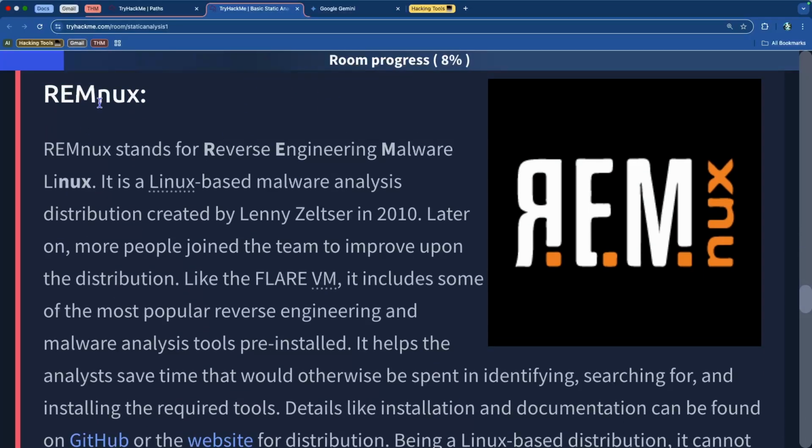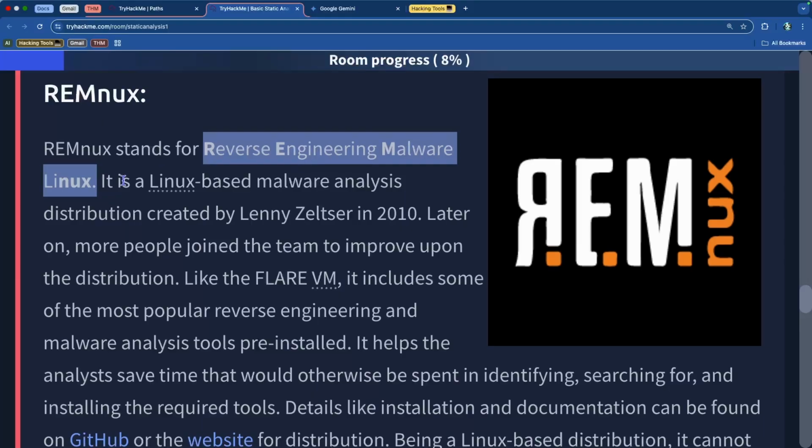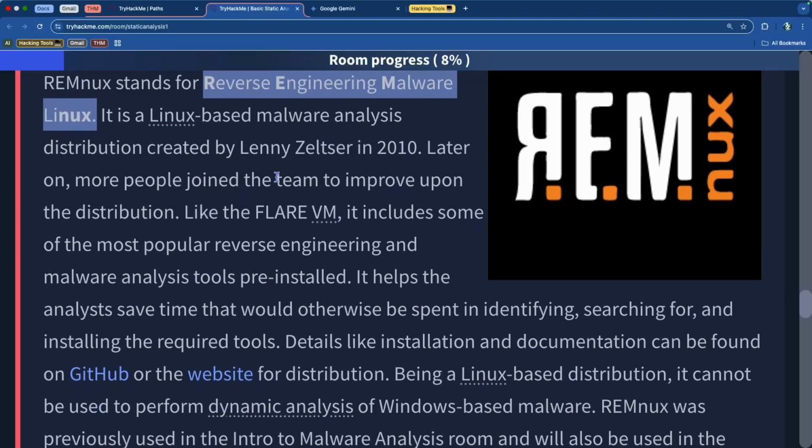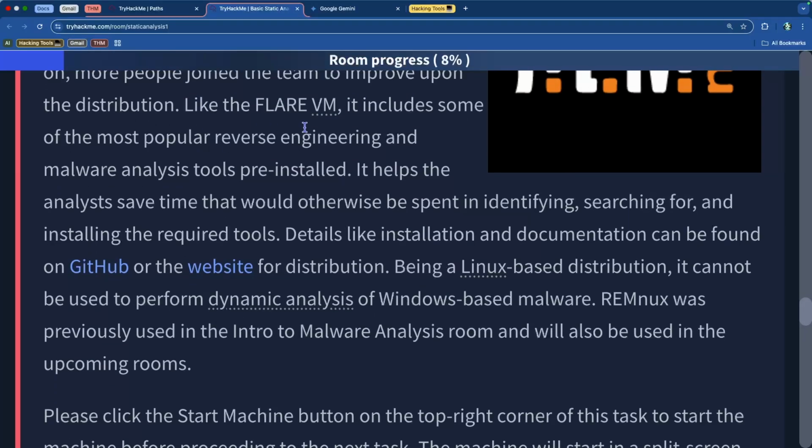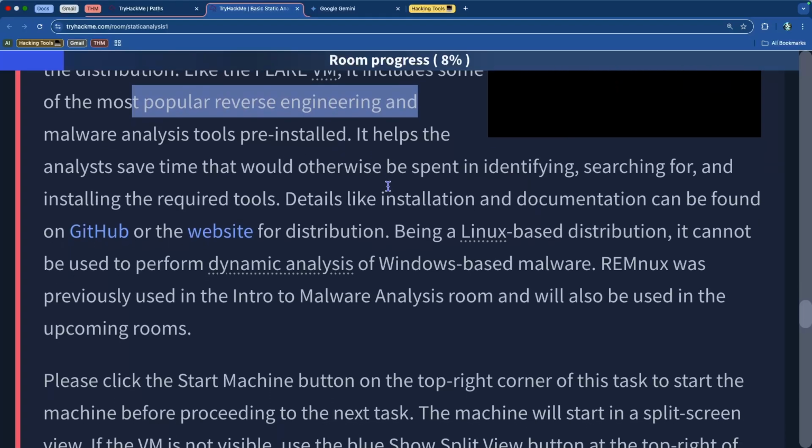Another one is REMnux, which is the Linux version of the analysis OS, right? So it's reverse engineering malware Linux. And it's a Linux-based malware analysis distribution created by Lenny Zeltser in 2010. More people joined the team to improve upon that distribution. Like Flare VM, it includes some of the most popular reverse engineering and malware analysis tools pre-installed on it. So when you actually download and install REMnux, you get all of those tools installed as well.